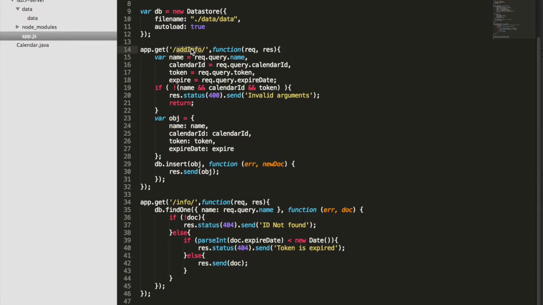So each user is going to have a username, and they're going to have a calendar ID and a token associated with them. And so here we're just going to get each one of those properties that are going to be passed into the URL for the GET request. And so next we're just going to make sure that they passed us all of the required arguments. And if they haven't, we're going to send back a 400 error telling them that the arguments are invalid.